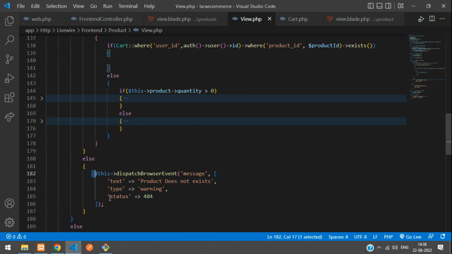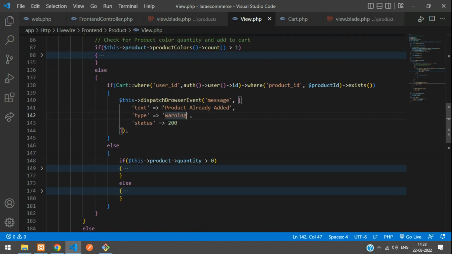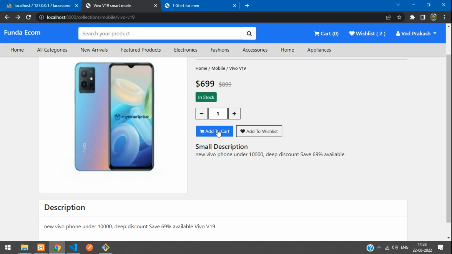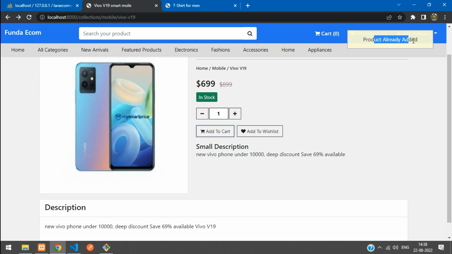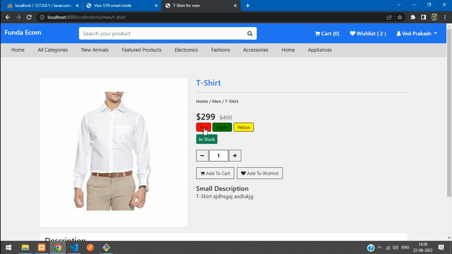Let's copy this and paste here and show the message as product already added. Okay, and it's a success message, right? So you can give as info or warning, anything. All done guys. So this is for the without color products. Let us get back here. Now click to add to cart and you get the message product already added in cart. And now let's get back to the color product.